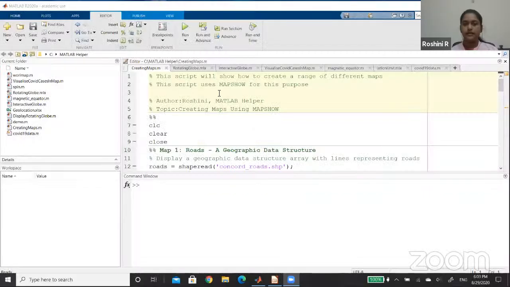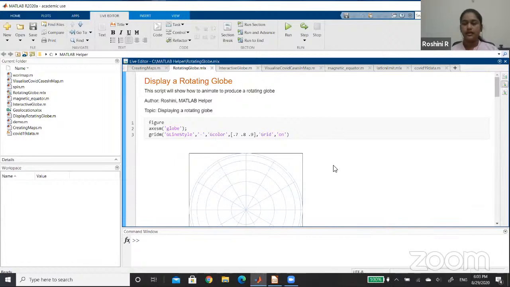We got a question from live. Satish Kumar is asking, can you explain geoshow command? Geoshow command is actually for plotting the globe. It has a few attributes with it. Firstly, geoshow is for plotting the globe. I can share my screen and show the attributes required. So we had used that in the rotating globe and also in the interactive globe.